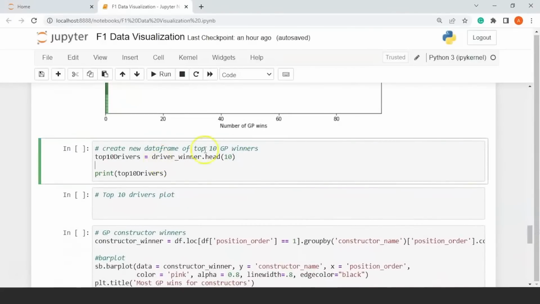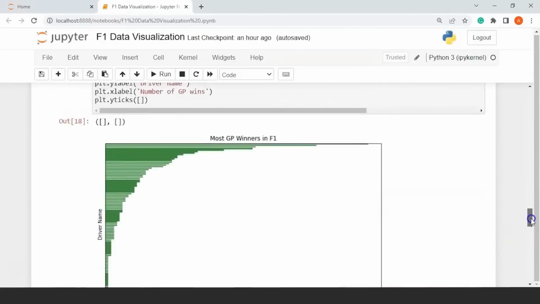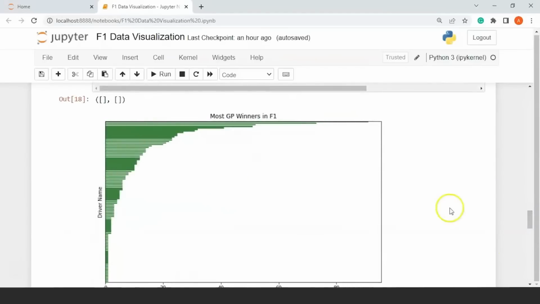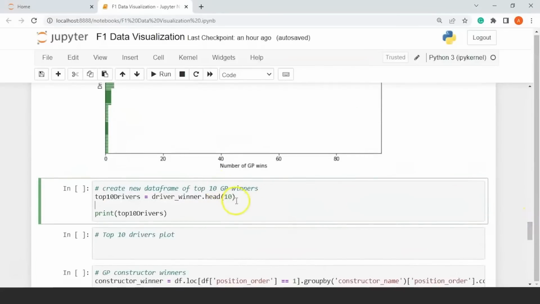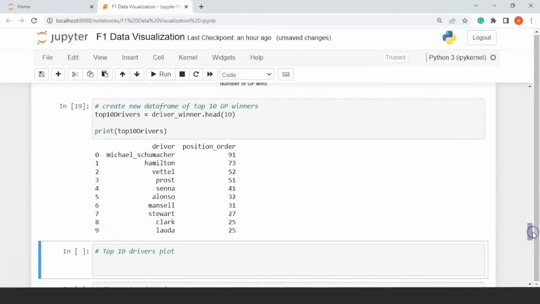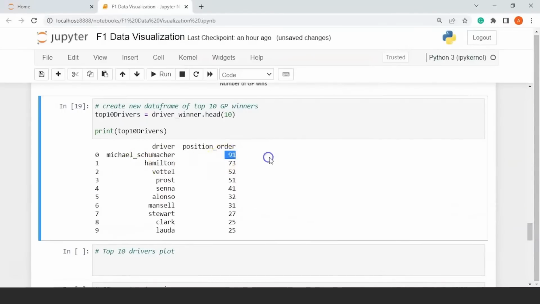So what I'm doing here is, from the above result that we just got, I'm going to filter out only the top 10. So I'm going to use the head function, and inside that I pass in 10. If I print it, you can see here, as per the data that we have, Michael Schumacher is the position order leader with 91 GP wins. Then we have Hamilton, Vettel, Prost, Senna, Alonso. Then we have Stewart, Clark, and Lauda.